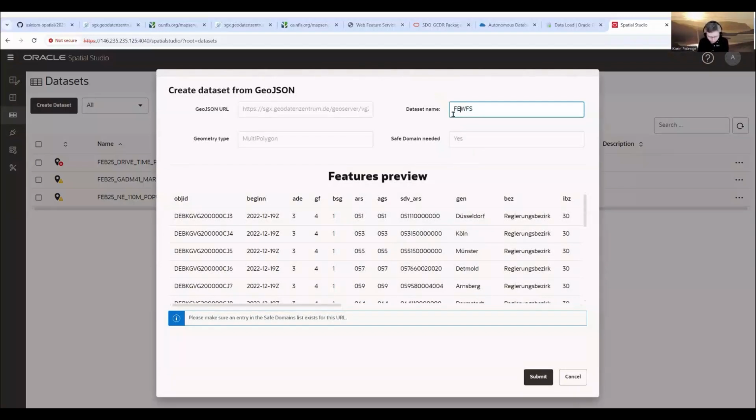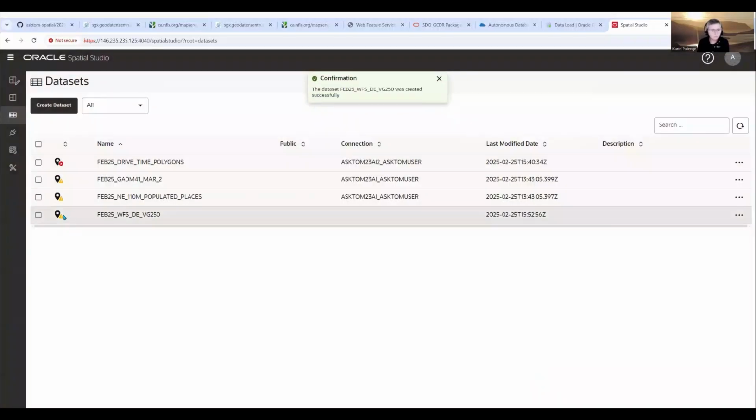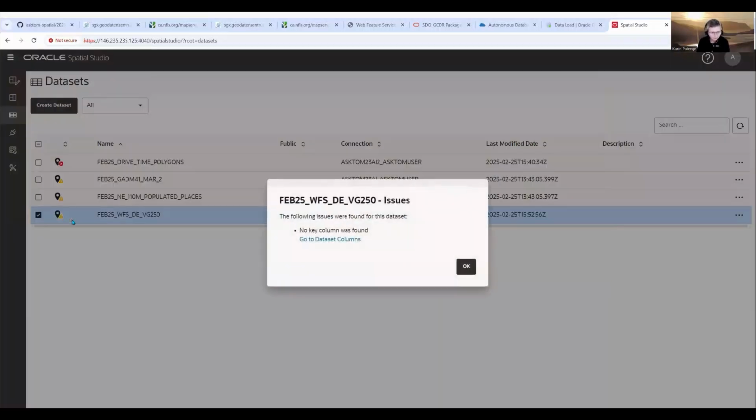Okay. Let's give it a name, this. Okay. And here we go. We have a new data set, which we can now use in our Spatial Studio project. You see already that it's recognized as a spatial data set.